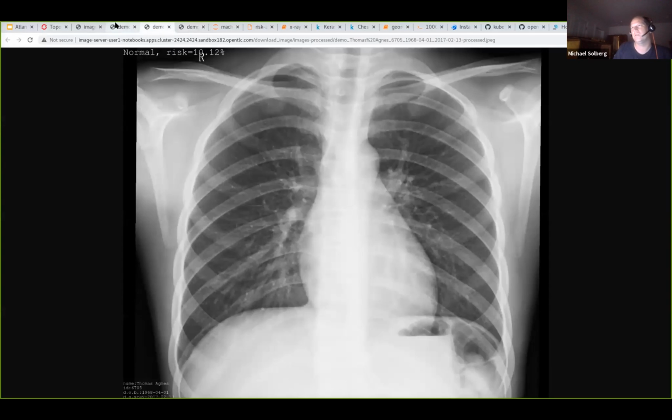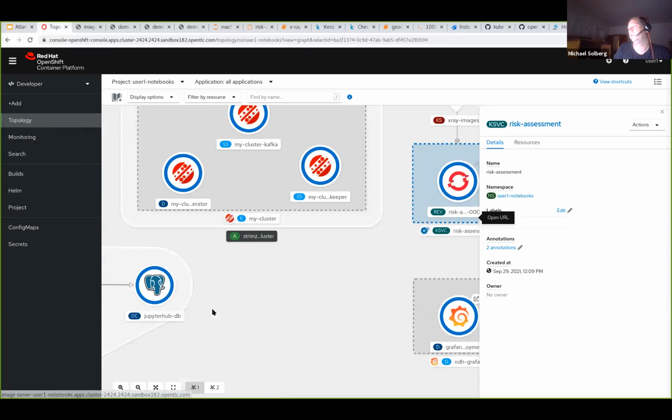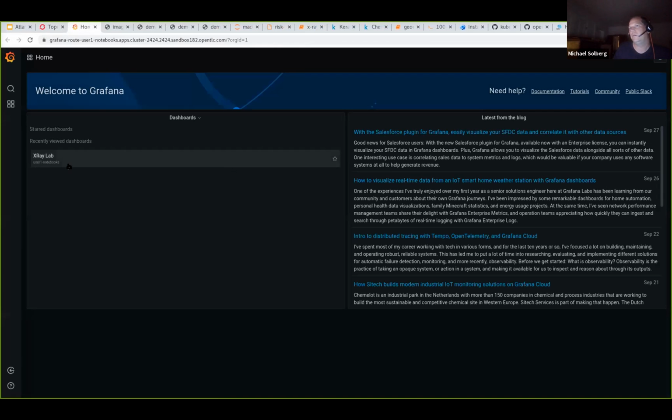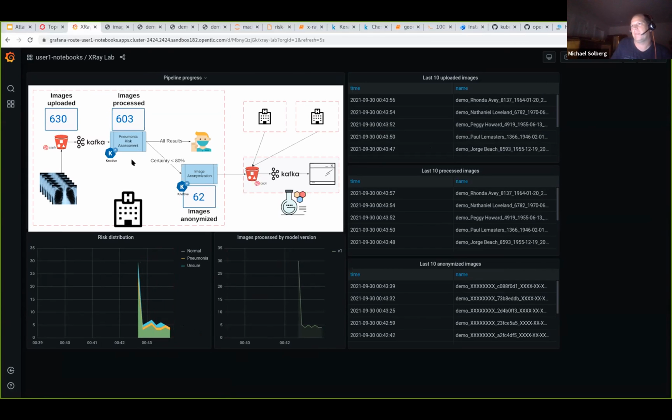And this is somewhat useful, right, to look at it from this perspective. But what you really want is you want to do some monitoring of it. So here, I have a Grafana dashboard. And you can see here, this dashboard is keeping track of how many images are coming into the bucket. And it's pulling most of this from the Maria database. It's checking to see, are these things coming out as normal or pneumonia?